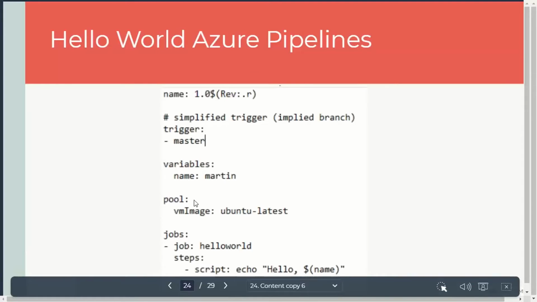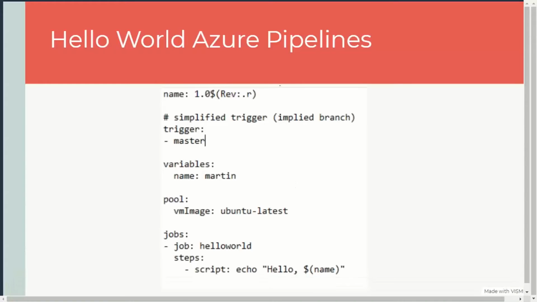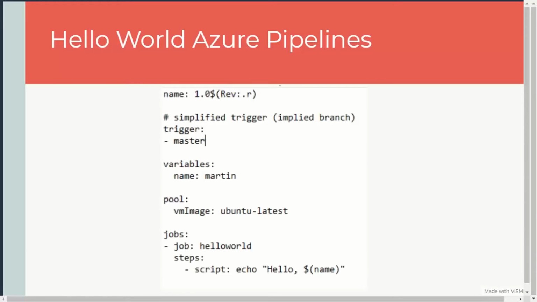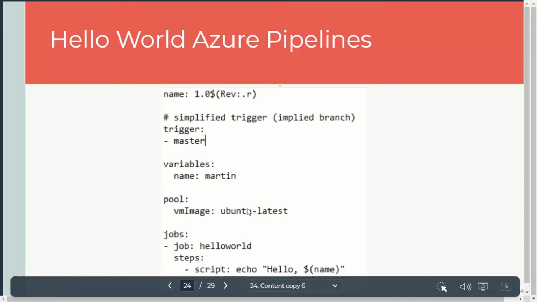And then the pool. The pool means, for this pipeline requirement, I'm just running echo hello world alone, so that we can run this in any one of the operating systems. We don't have any specific reason to choose only the Ubuntu system. But if some scenario really requires it, you can choose the VM image based on that.